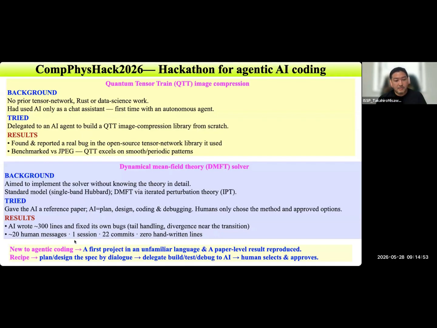If you are new to agentic coding, it is very easy to start. If you are interested, or if you want to reduce the cost of development, I strongly suggest you start agentic coding from now.